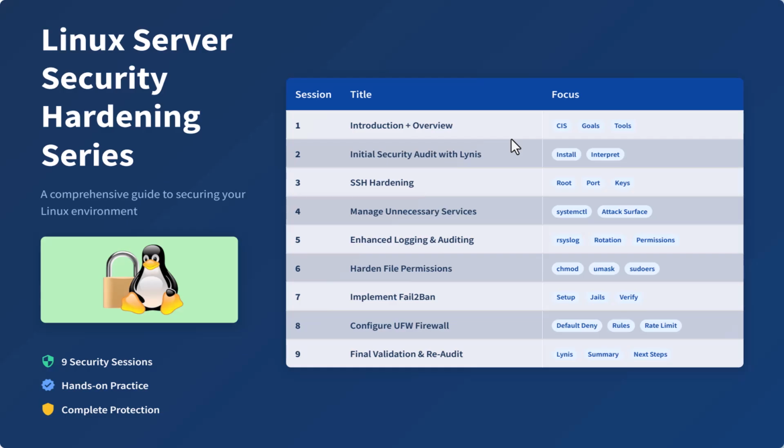In the next episode, we will kick things off with a security audit using Lynis. We will scan a clean Ubuntu system, interpret the results, and build our to-do list straight from real data. So get your server ready, because next time we start securing for real.